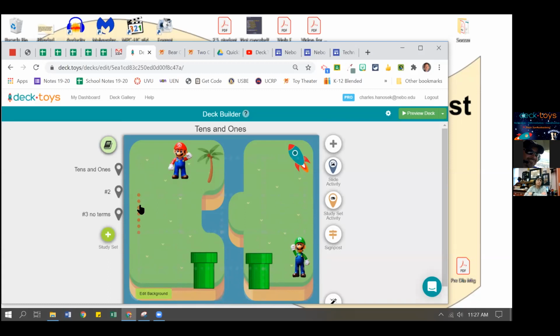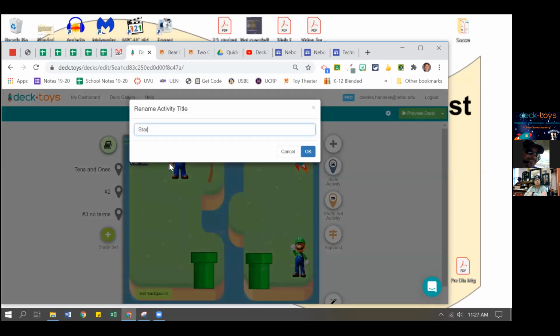You'll see the little dots popping up. Those are different pathways that I can take with students. But before I even get started with that, I'm gonna add some different activities. And the first thing I'll probably wanna do is add a signpost to give some instructions. I'm gonna say signpost, boom, right here. And I'm gonna click on the title and change that to start here. Make it nice and easy.